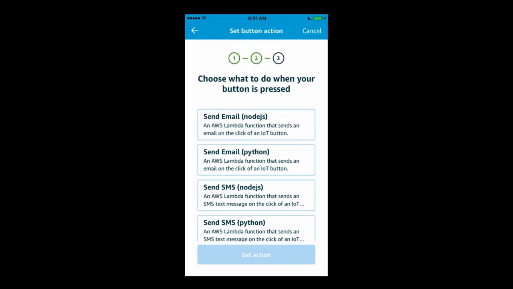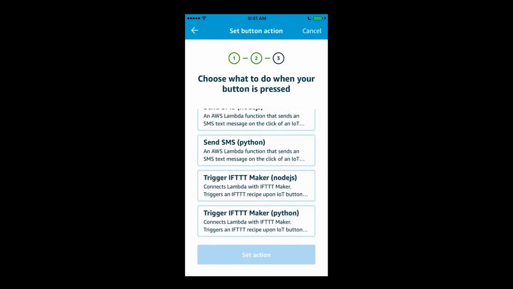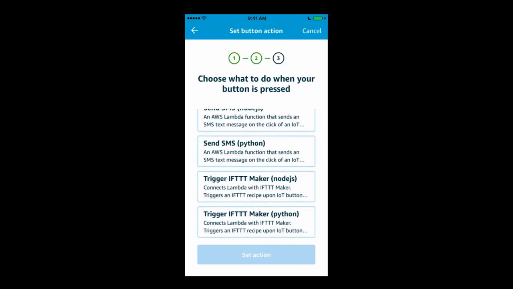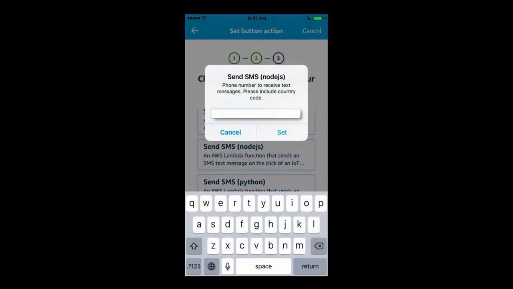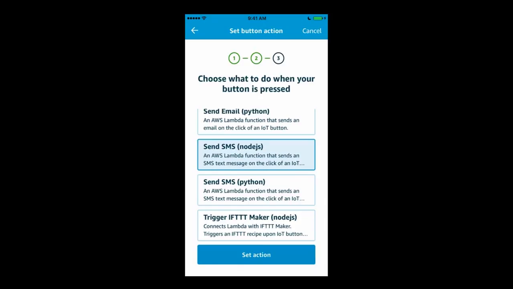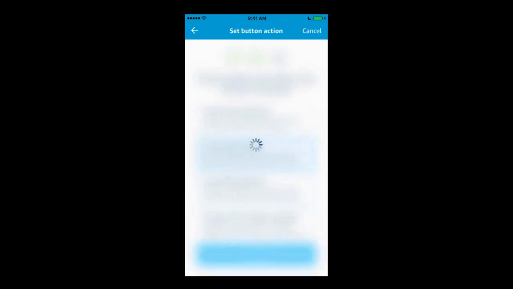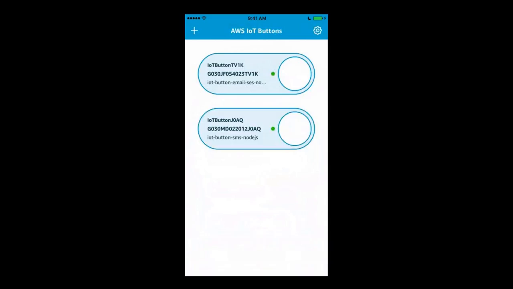So now we're back. After my button's on the Wi-Fi, it's going to tell me which Lambda function I want to trigger for my default IoT button. So you have different options like sending an email, sending a text message, or doing an If This Then That. So for this demo, I'll do SMS, I'll enter my phone number, and then I'll select this Lambda function. So now this is going through the process of creating an IoT rule and attaching the Lambda function to trigger an SMS message, a text message to my phone.